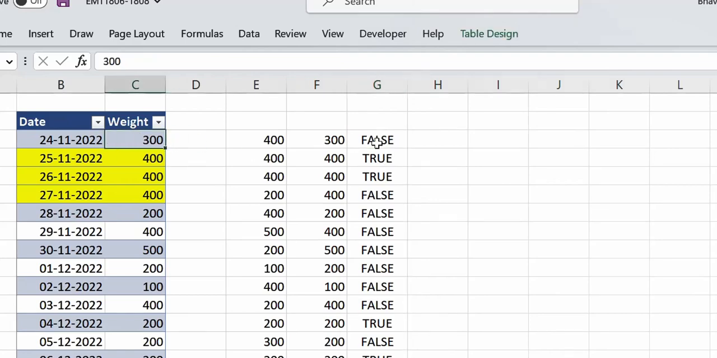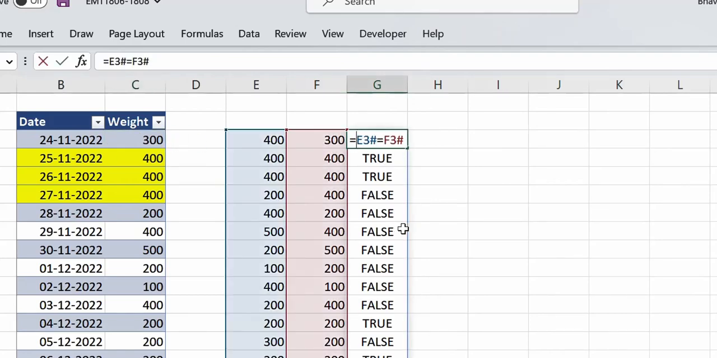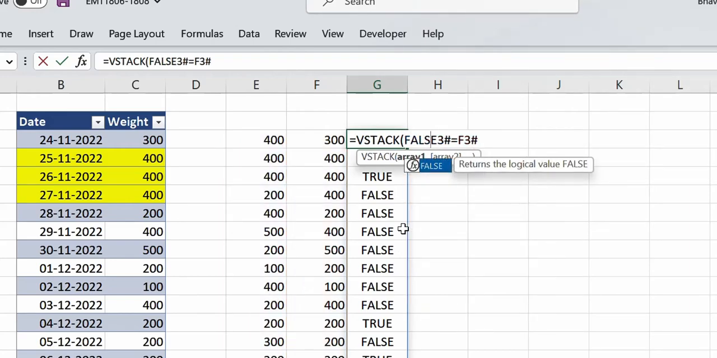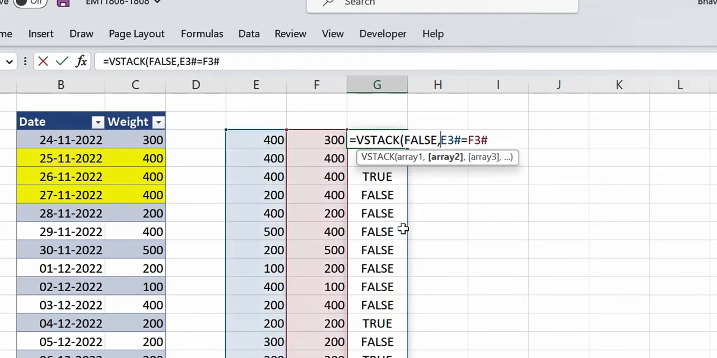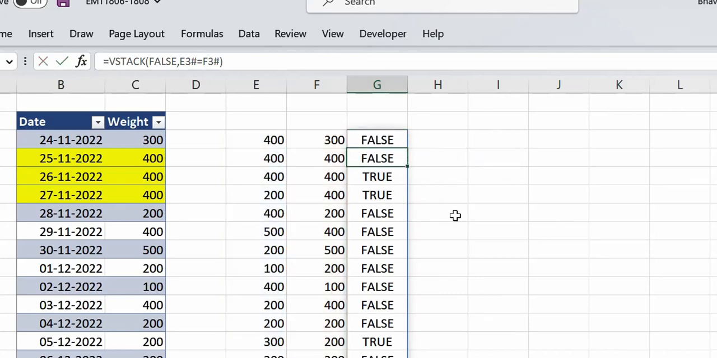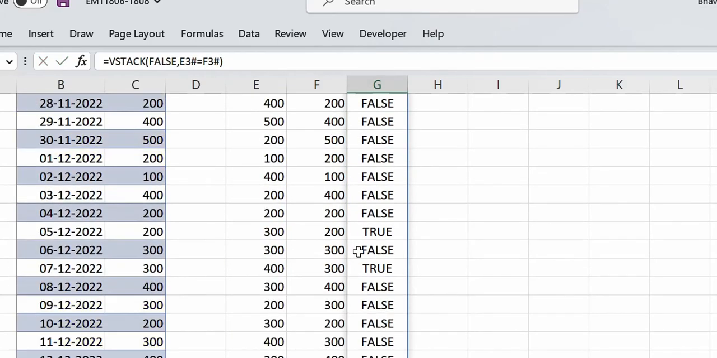Now for this first element, we would use the vstack function here. So we would vstack false, right? For the first element, we would say that this is false every time. We would see the logic for this false in the upcoming steps. And as our array 2, we would pass this array of trues and false. Let's close the bracket, press enter, and we are left with this particular array.